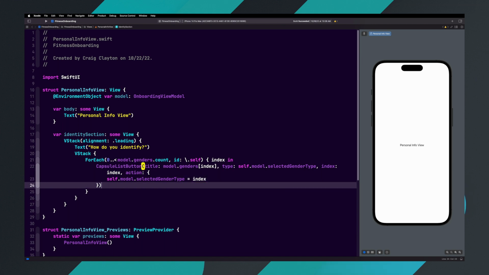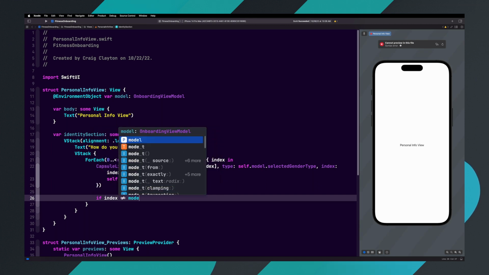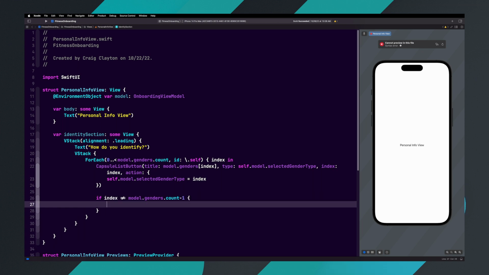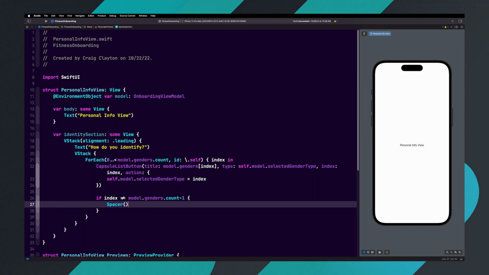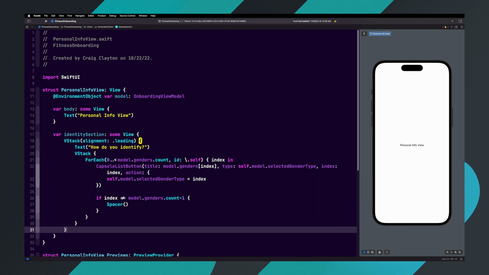After the capsule list button, let's add a couple of lines, and let's say if index is not equal to model.genders.count - 1, inside of the if statement, we'll add a Spacer. Inside of this if statement, we're saying if the index is not equal to the overall number of genders, then we want to add a spacer. Our identity section is done, but we need to just add some modifiers to it.